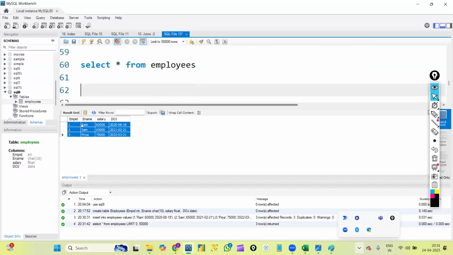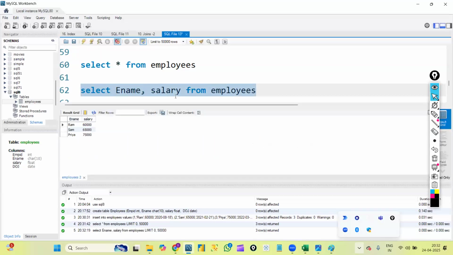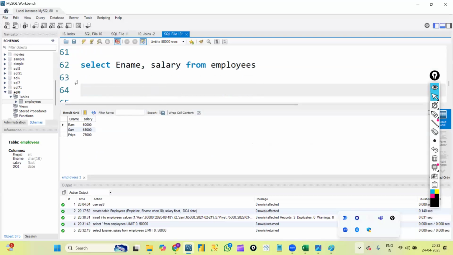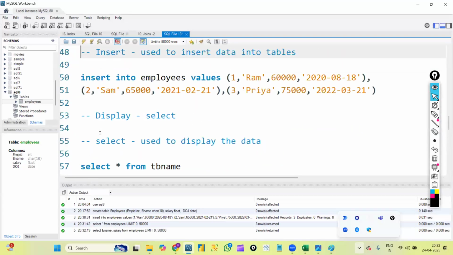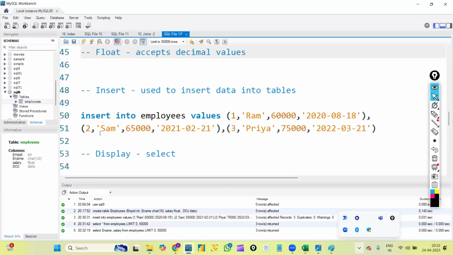Suppose instead of displaying complete data, I want to display particular data. At that time, I'll just write those particular column names. Suppose I write select employee name, comma, salary from employees, then it will display only that particular data, like this. Whatever columns we want to display, we write those column names. If you are using star, complete data it will display. If you are using particular column names, only that data it will display. So this is how we create the table, insert the data, and display the data.